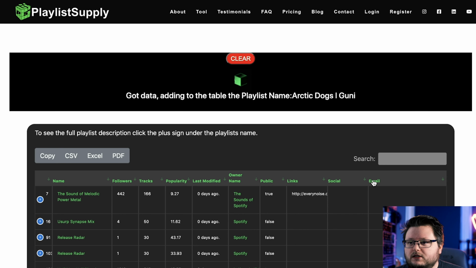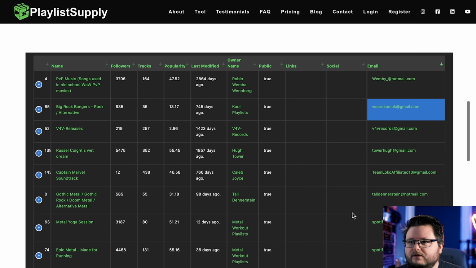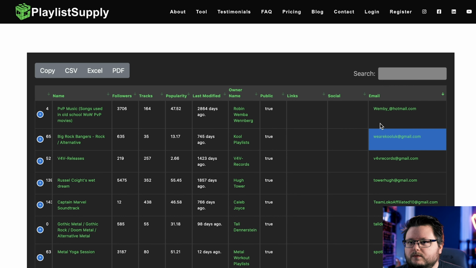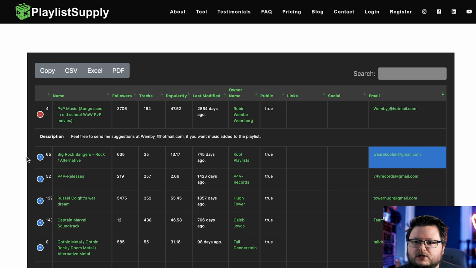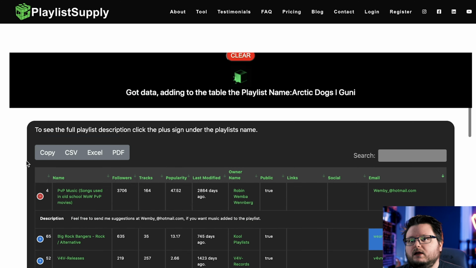And you can also sort by email. So if you only want ones that have an email address listed, sort by email. And now you have all these email addresses. And then you can look at all this other data. You can look at the name, and you can click this plus button to see the description. Feel free to send me suggestions at this email if you want music added to this playlist.